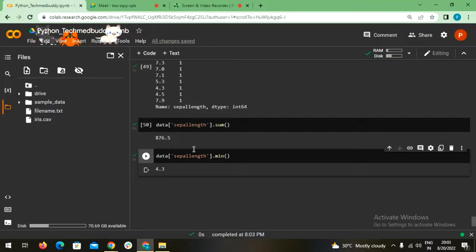Pandas has made our life so simple. Otherwise, we had to check all 150 rows and apply a for loop. Using a for loop, we can definitely check what the minimum value is. But with just a single word, dot min, we can get the minimum value. Quite amazing, right?